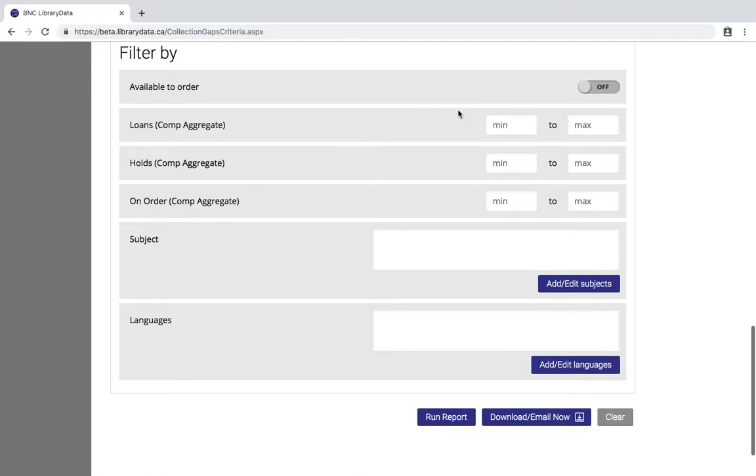So let's say I only want to see titles that have a minimum of 10 loans but don't have over 1,000 holds. So I can really limit the results that way, and there's a lot of flexibility.